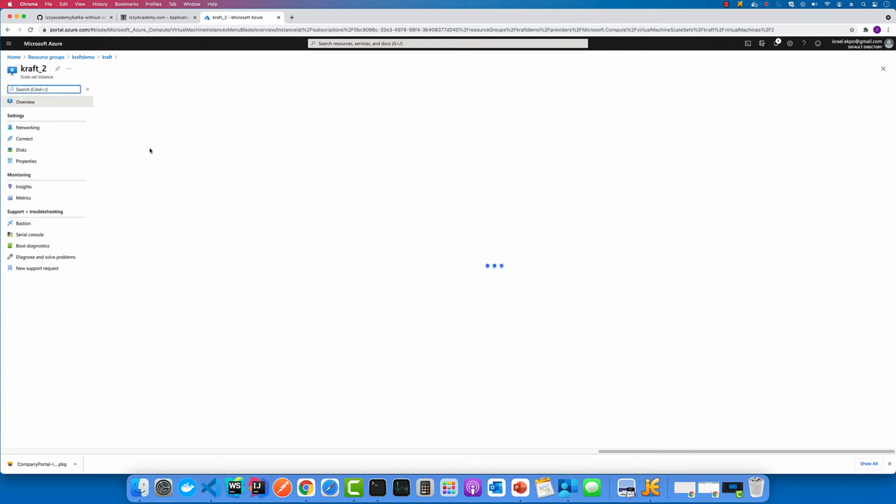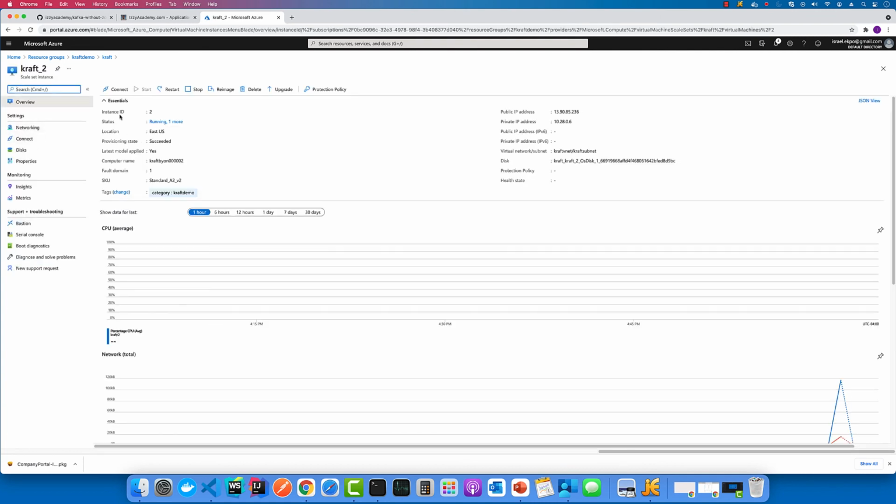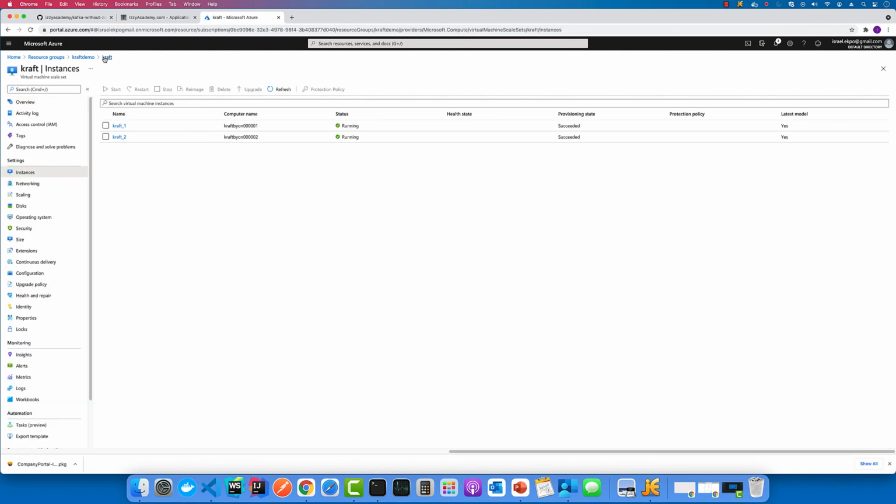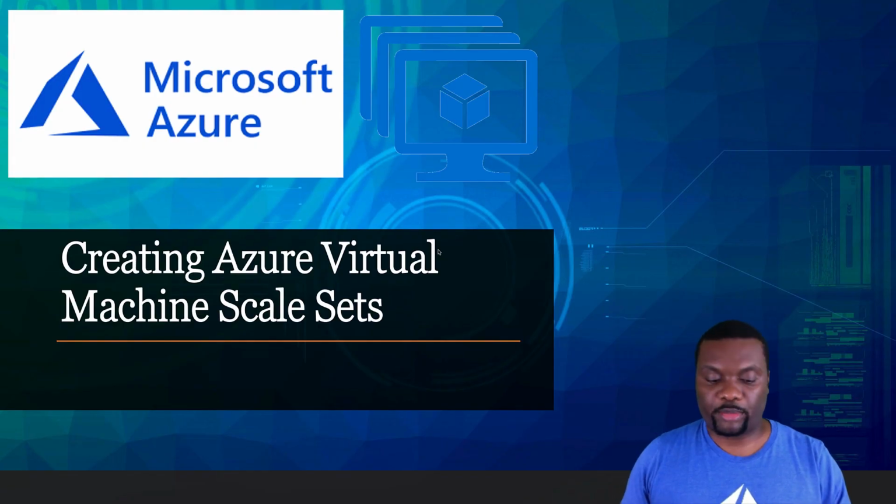When the scale set is completed, you can now extract the public IP addresses as well as the private IP addresses to put in your automation, and you can proceed with everything that you need for your project.